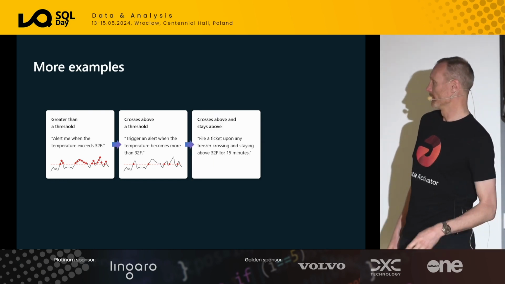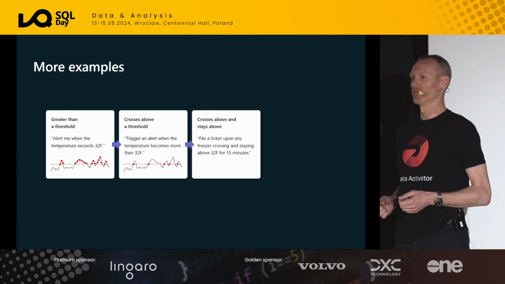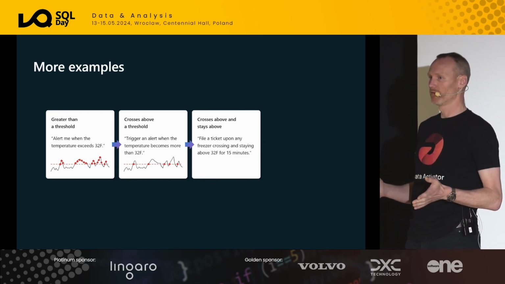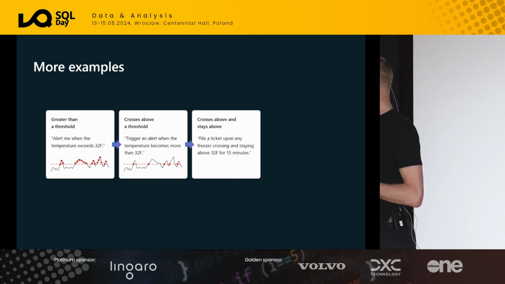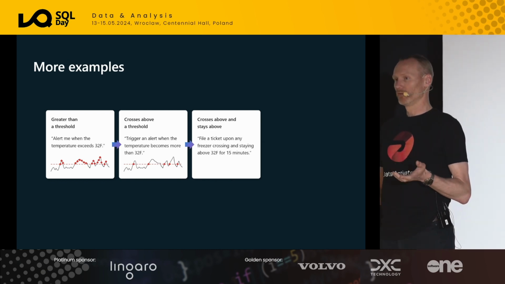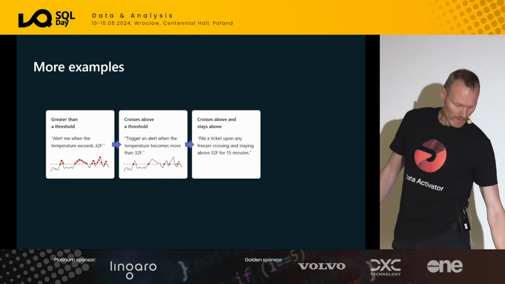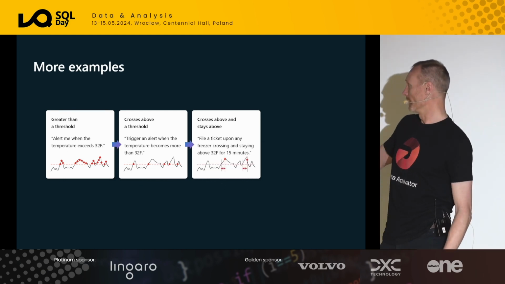The third example here becomes even more advanced. So this says that if it crosses above and it stays above for a time interval. So in this case, if it crosses above 32 degrees and stays there for 15 minutes, then we would like to get an alert. And again, the exact same data coming in here.